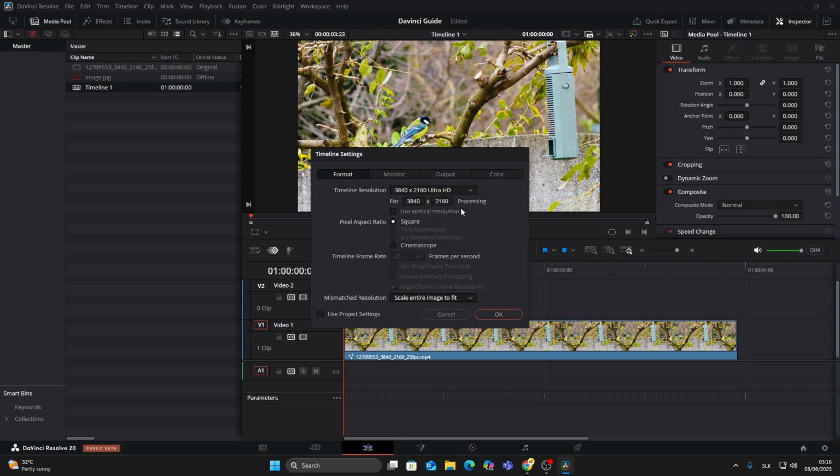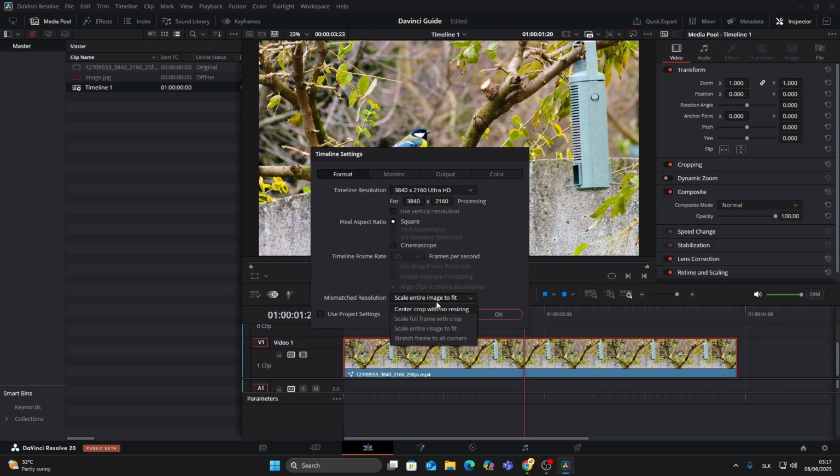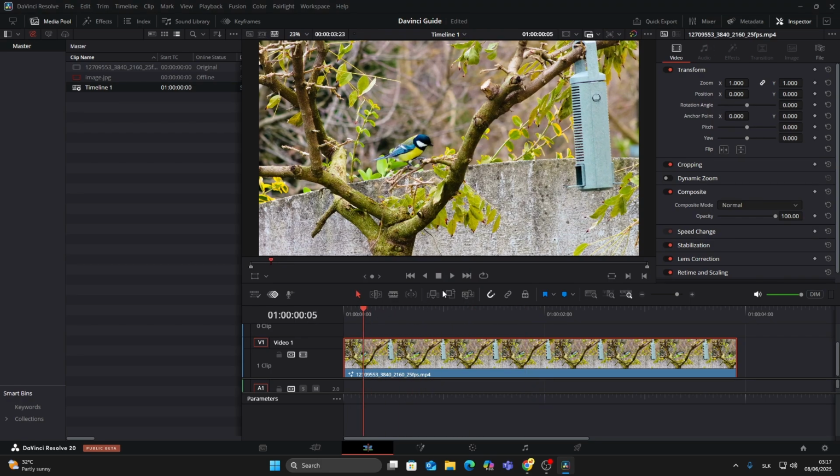Next, under the mismatched resolution section, change the setting to scale entire image to fit. This ensures your video clips adjust properly to the new resolution without stretching or getting cut off. Click OK, and your timeline resolution is now updated and your footage stays properly scaled. That's it. You've successfully changed your resolution in DaVinci Resolve without affecting the look of your video.